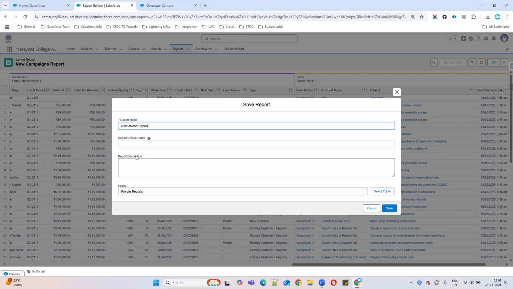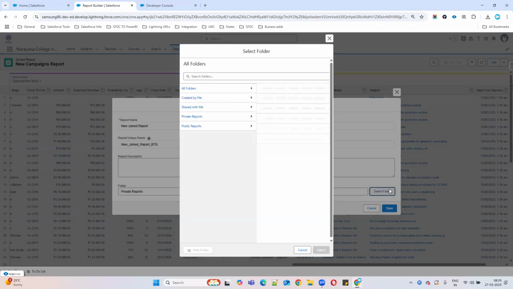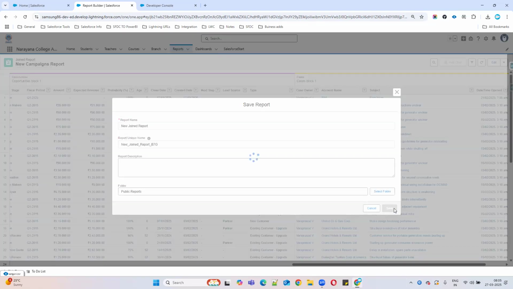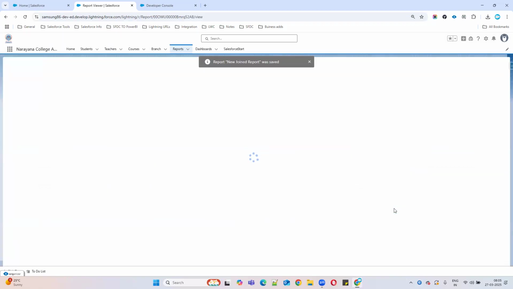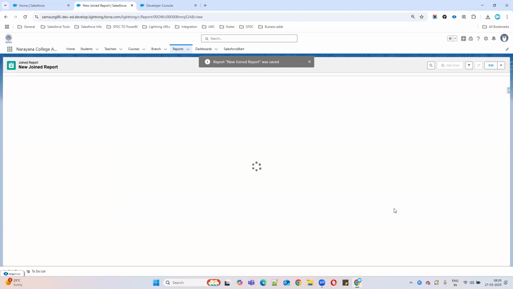So in most of the cases we can use only summary, matrix, or sometimes tabular for simple reports. So this is all about reports.